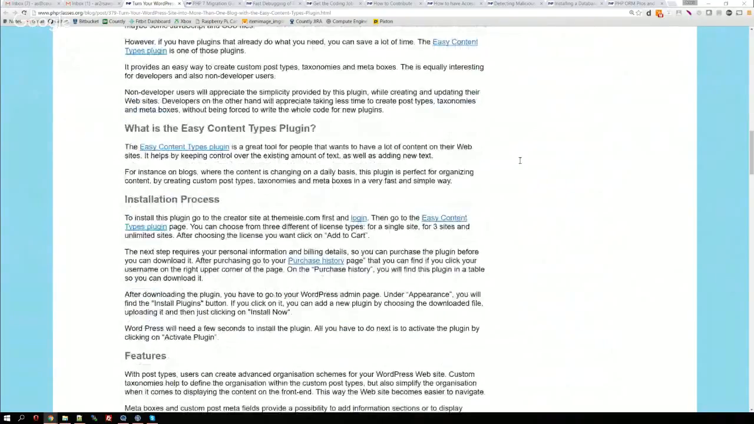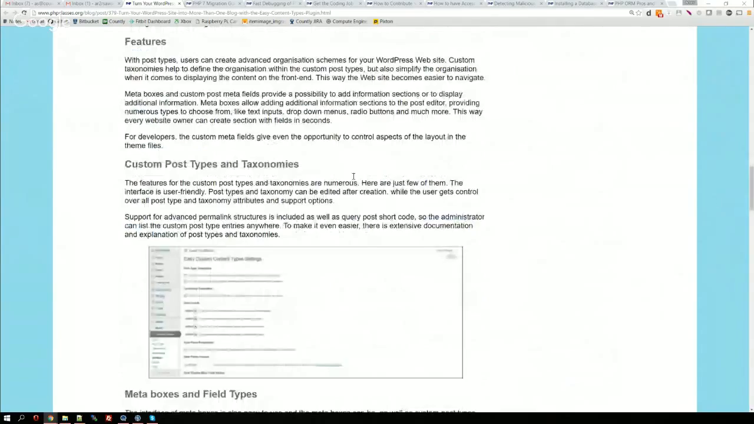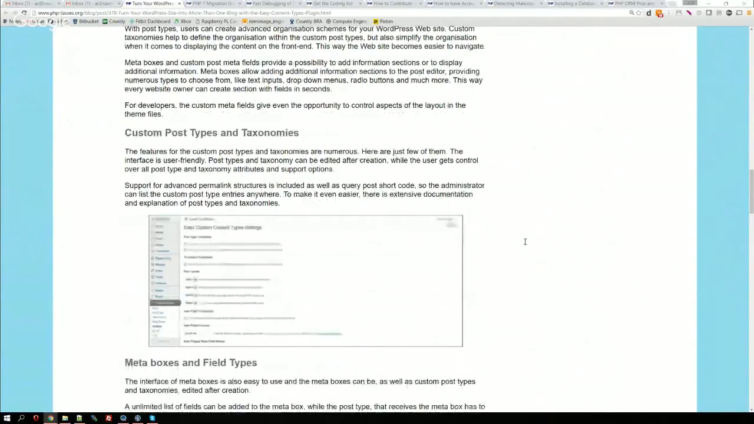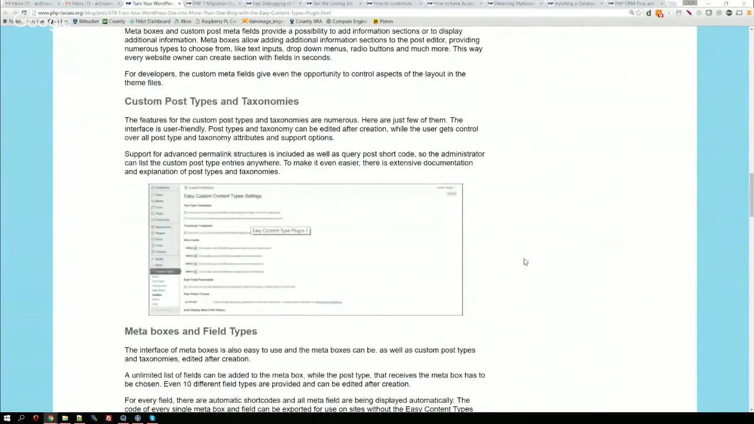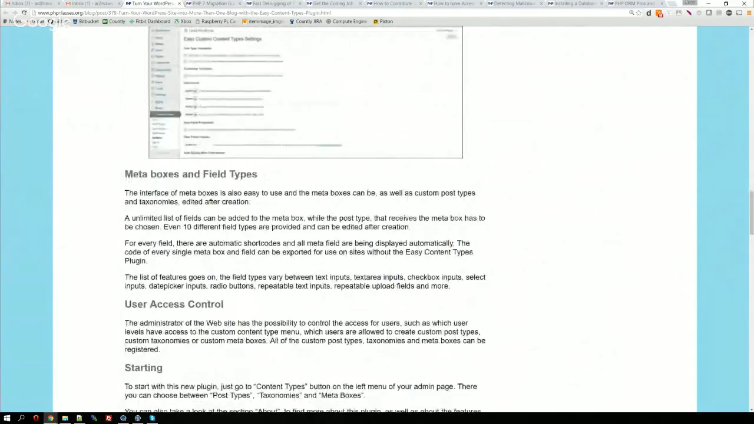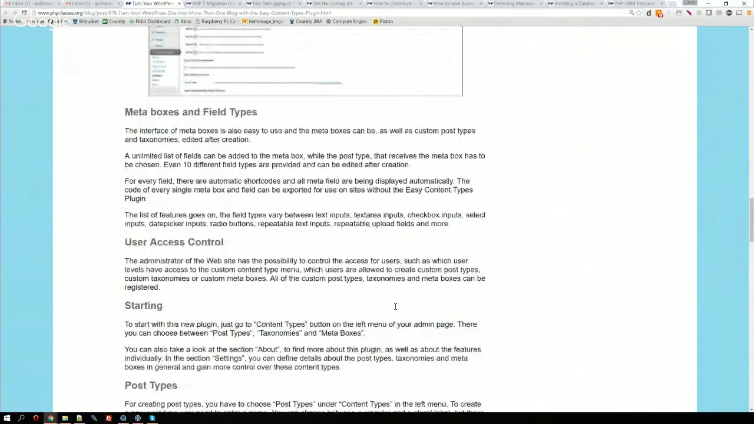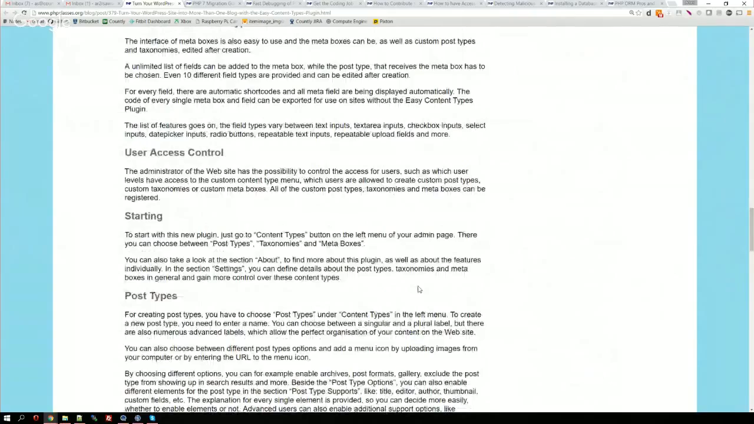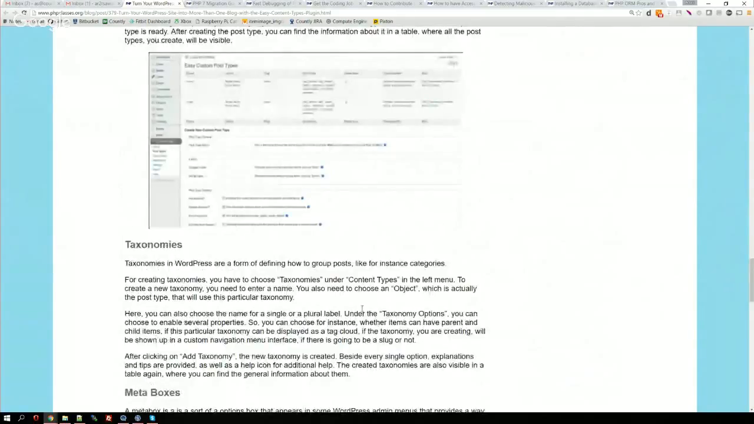So here it describes what the Easy Content Types plugin is, how to install it, and all the features. Basically it consists of three main things that you define. One is the post types, which is exactly what your custom page and your custom post would be, and which fields it would have. Another is meta boxes, which is basically a form, usually used in admin panels for some configurations. It would generate a form where you can provide some options. You can define user access controls, or who can access and who can post there, and stuff like that. And I think there were also taxonomies, which is like a grouping of posts. So, will there be tags, or will they be grouped by something else, and stuff like that.